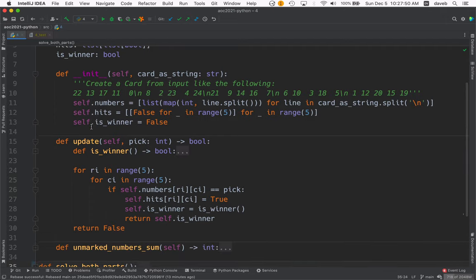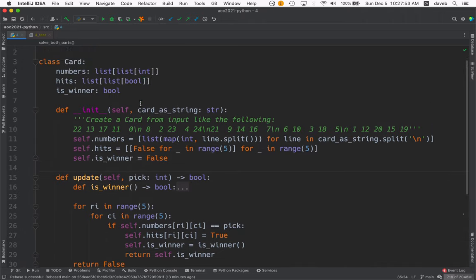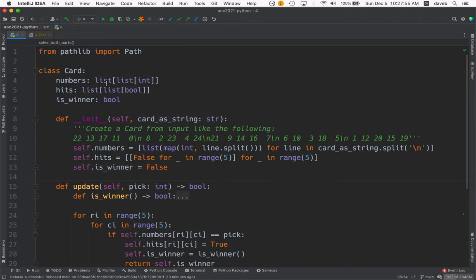And the first thing we do is create this list of the numbers, this sort of two-dimensional array of the numbers. And we do that by first splitting the data by newline. So that's going to give us five strings. And then for each of those strings, for each of those lines of five numbers, we're going to split it and map it into integers.